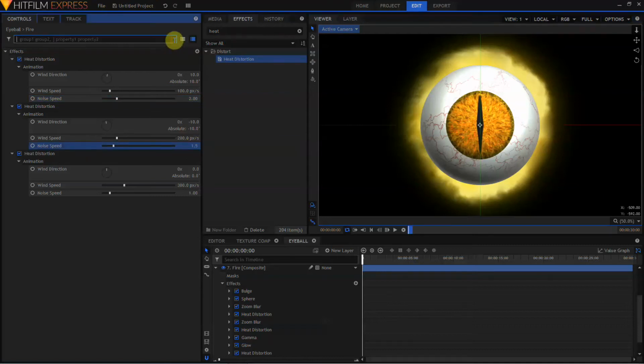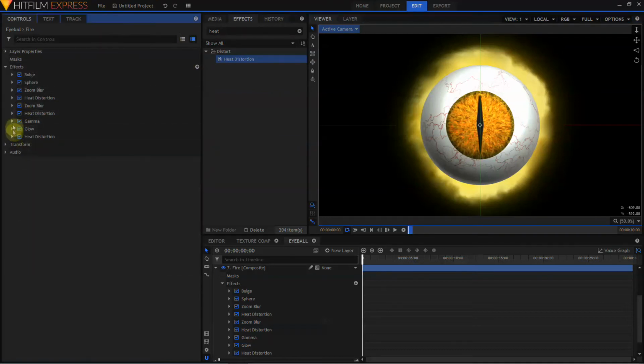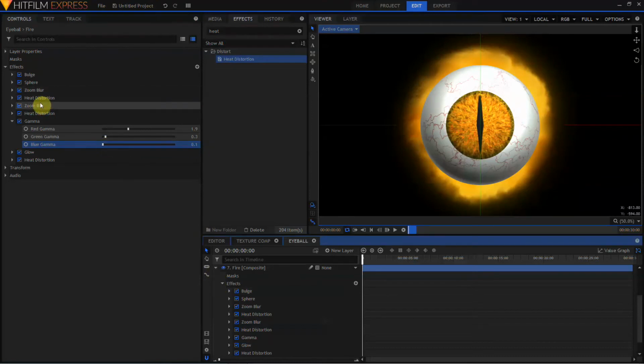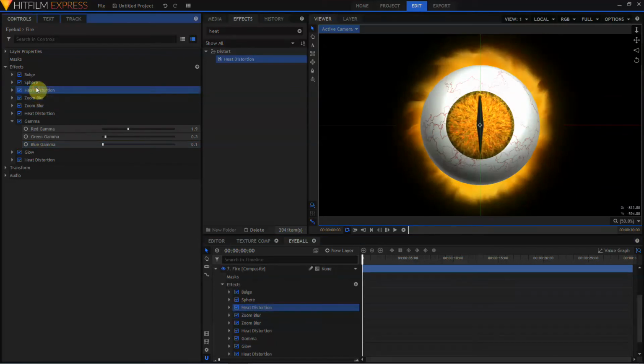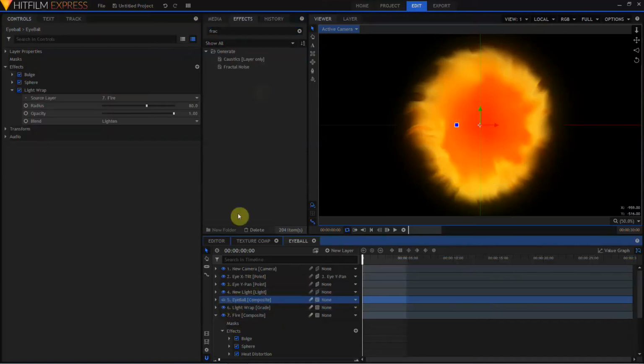1.5. Clear the search bar, and that's yellower than I want it, so I'm going to return to my gamma. And I'm going to pull the green down more, and I'm going to turn the blue down more. And I'm also going to go ahead and move that first heat distortion effect before the first zoom blur, and I'm going to move the second zoom blur to after the second heat distortion. I'm going to go ahead and turn the eyeball off for a minute. I just kind of keep tweaking with this fire layer.